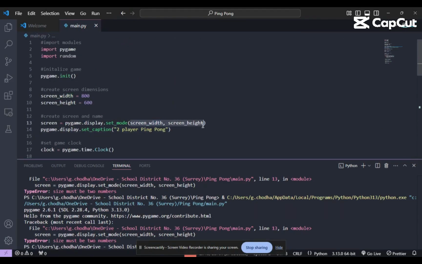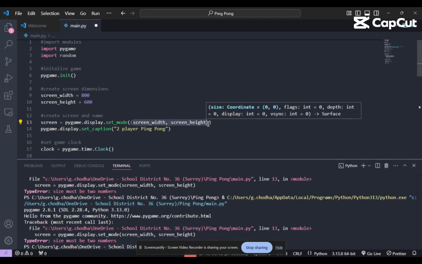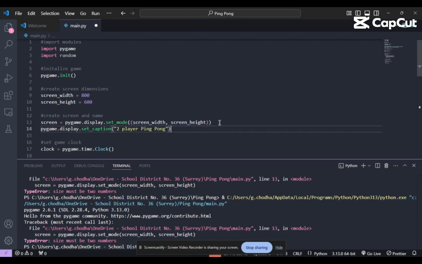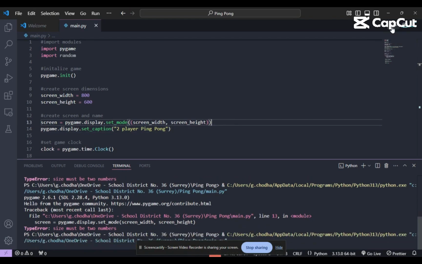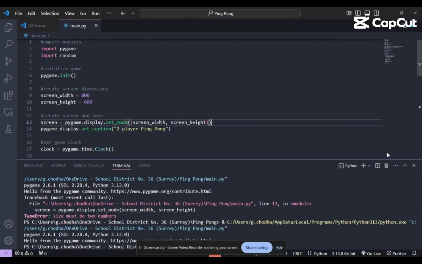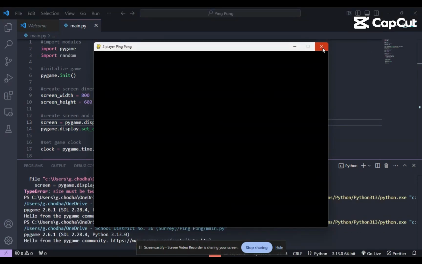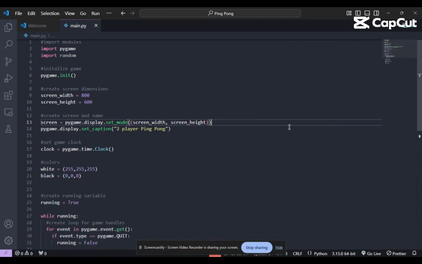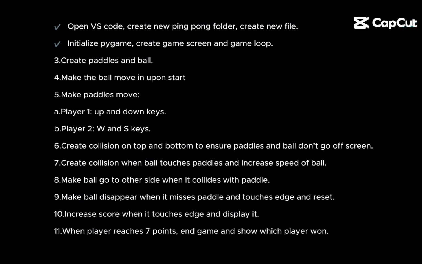Now let's run our game. Oh, there seems to be an issue. Let's go up here, we need to put these in double brackets. Great, now let's run our game. Okay, great. And there we go. It works. So that's the second step done.